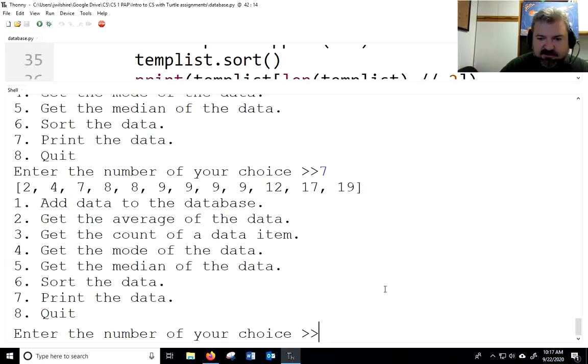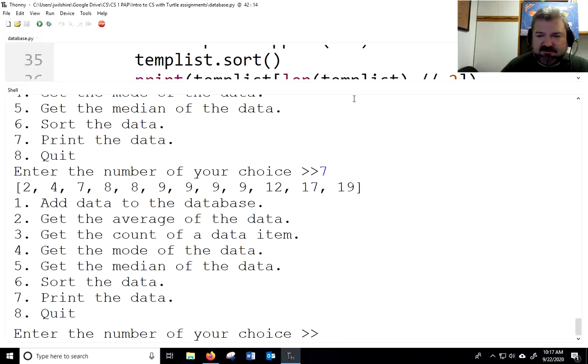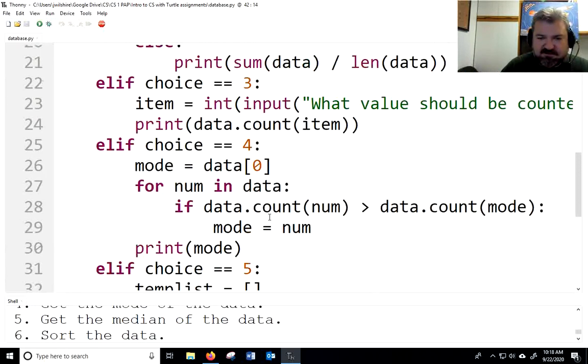All right. So pretty cool database. There's some things we could do to make this better for sure. Like I really kind of feel like we need a couple print line statements at the end to kind of space this out. But that's a pretty useful database, I think. We can do a lot of things with it. I hope you enjoyed this kind of thing.